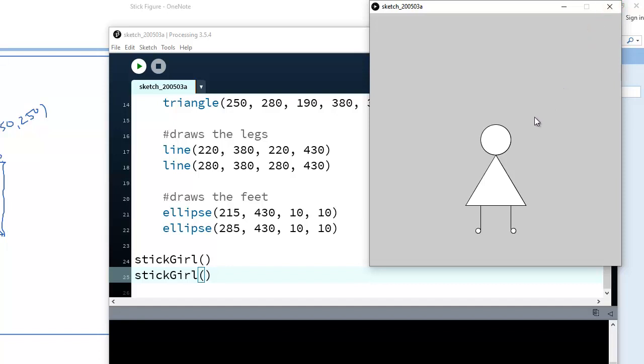Okay, so what I might like to do is add some parameters to this stick girl function, which will allow me to move this stick girl around the screen. I might like to put a stick girl here where I see it specified already, another one up here, and another one over here. So I'd like to repeat this stick girl, calling the same function. How could I do that?